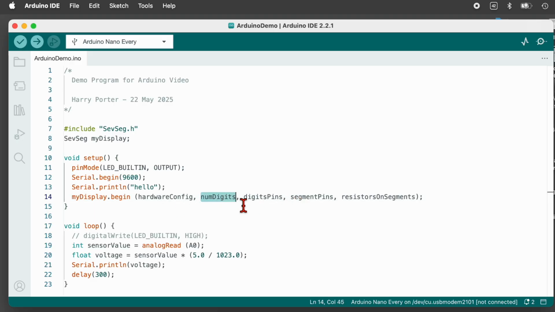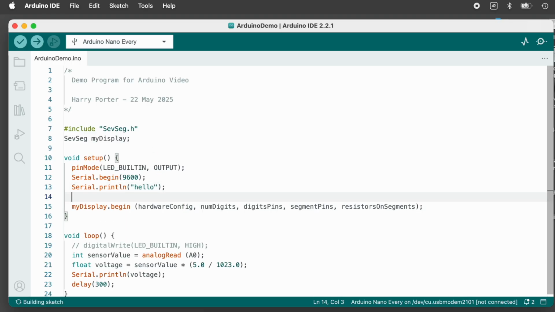Now, I'm using names here. This is just a number. I could very well just type 4, but I think it's clearer to create a variable called number of digits, and that's an integer. So we can set it to 4. This begin function requires an integer here.